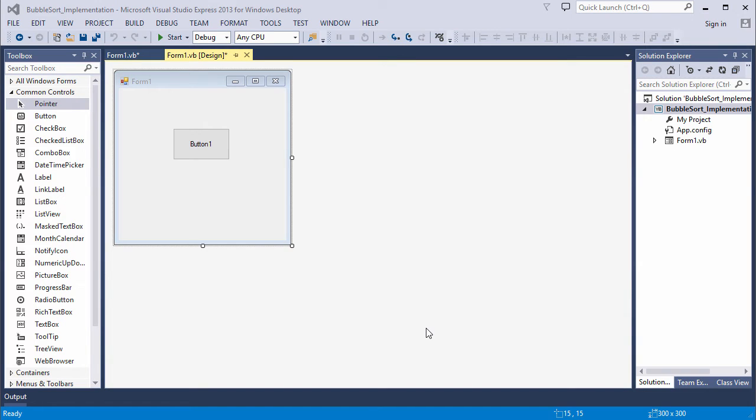I'm going to show you how to implement a bubble sort in Visual Basic .NET. I'll start with a simple implementation, and then I'll make some enhancements to make it more flexible and more efficient. The assumption is that you've watched my other two videos on the bubble sort, and you now have some idea of how the algorithm works.